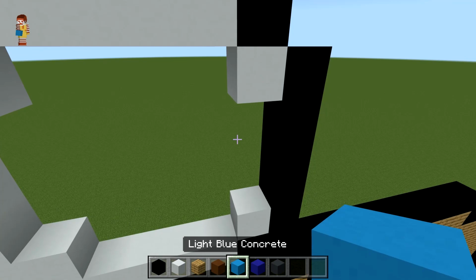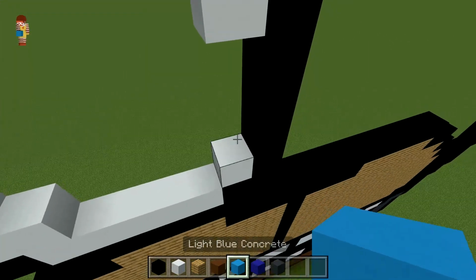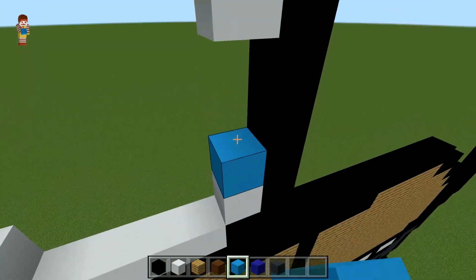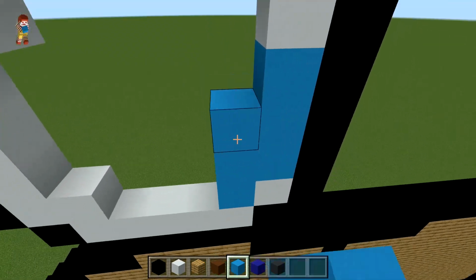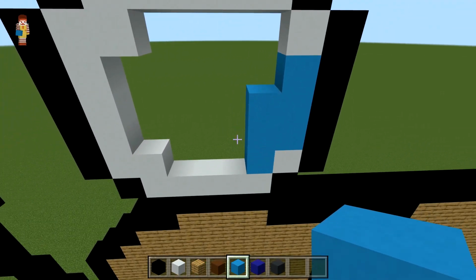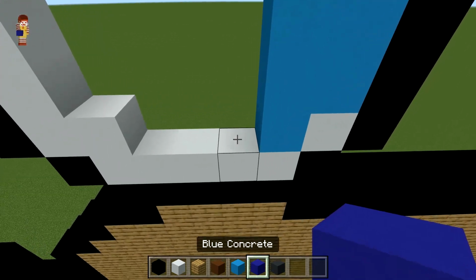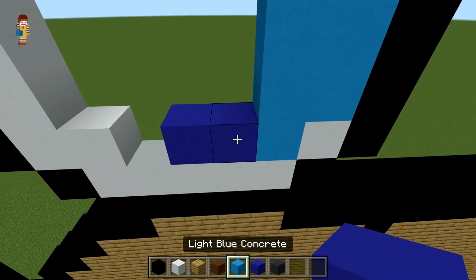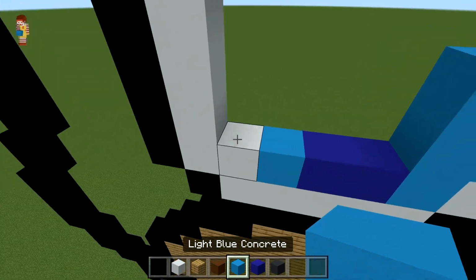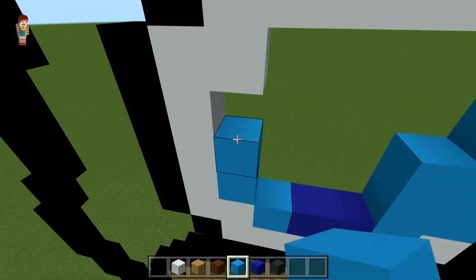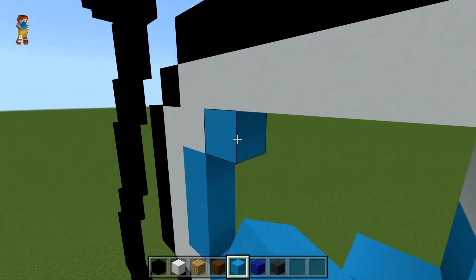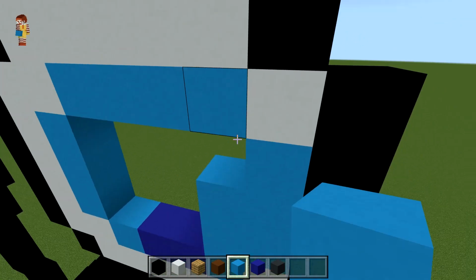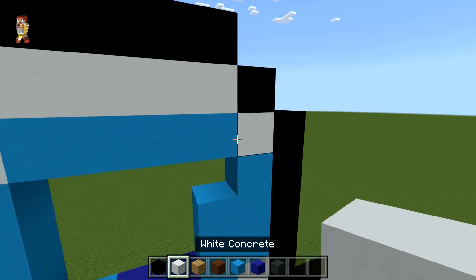Then you're gonna take your light blue concrete. You're gonna do a column of three on the very right. 1, 2, 3. Another column of three right here, so it's staggered. Blue concrete. You're gonna do 2 blue here, a light blue column of 3 here, 1, 2, 3, and then a row of 4 on the very top. 1, 2, 3, 4.